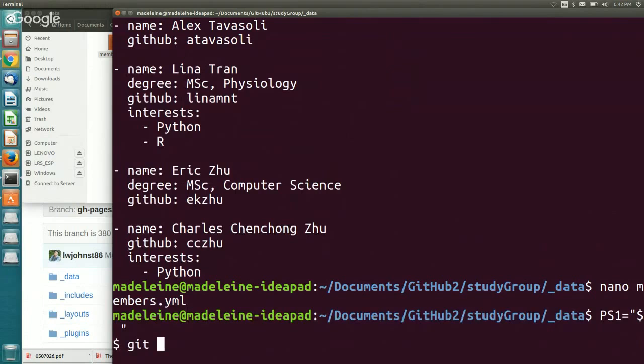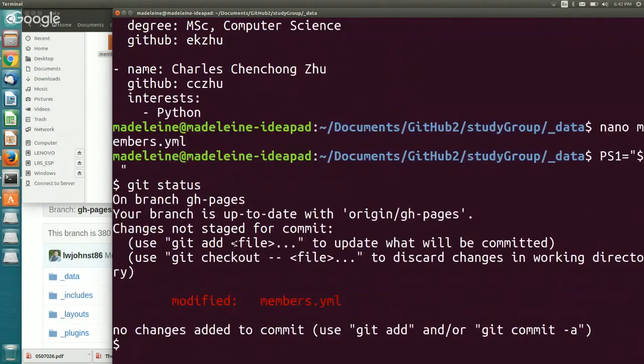Okay, so now let's see what happened. Type git status. And now it shows me that I have a modified file. And it's red because I haven't yet told Git that it should be watching this file. So it says modified: members.yml.